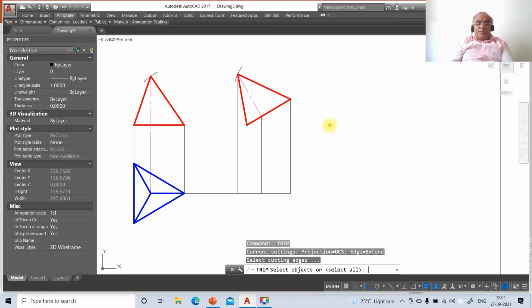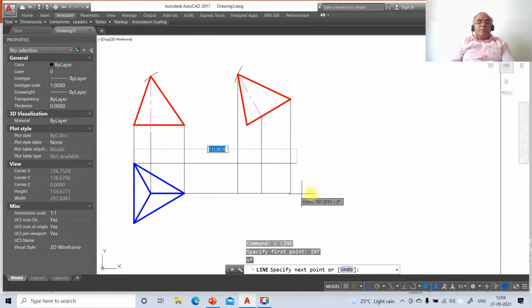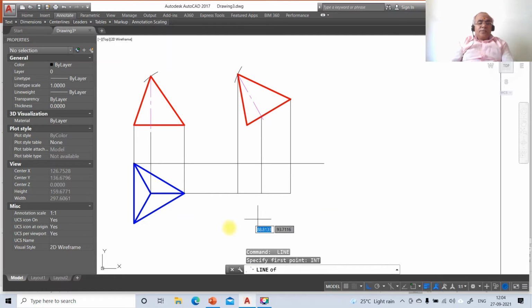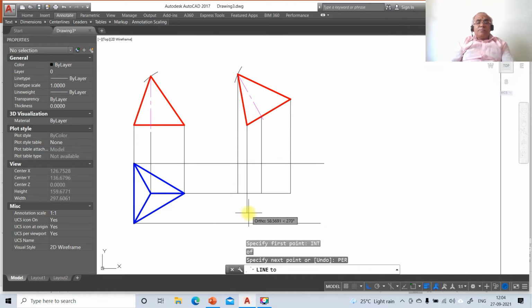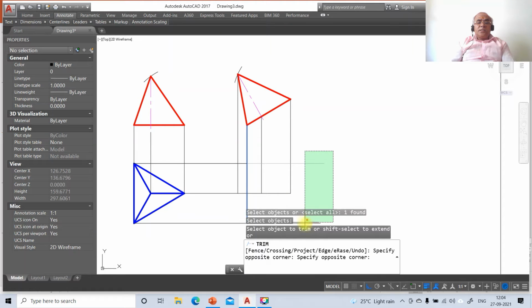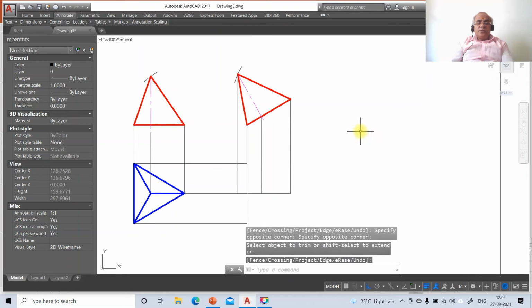Then go to line, take INT of this and then similarly you take line INT of this. So you just go to line, take INT of this and draw perpendicular to this, then go to trim, select these two as the cutting edges and these two as the object to trim.